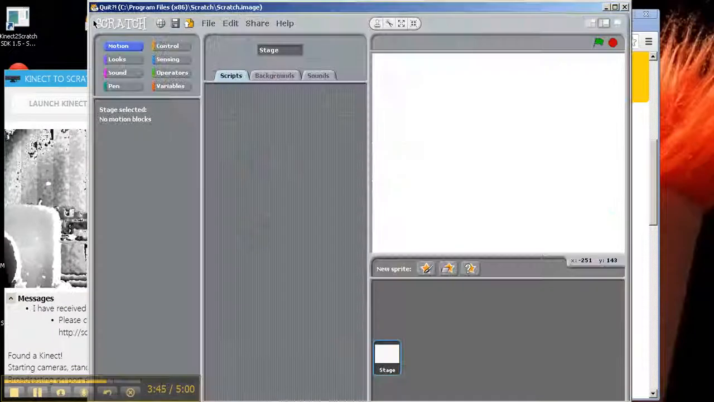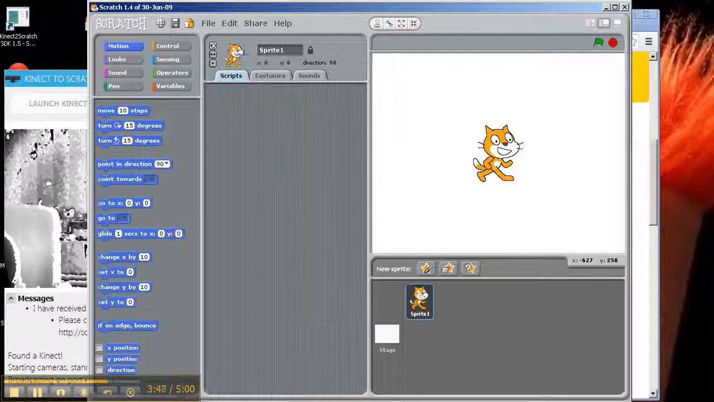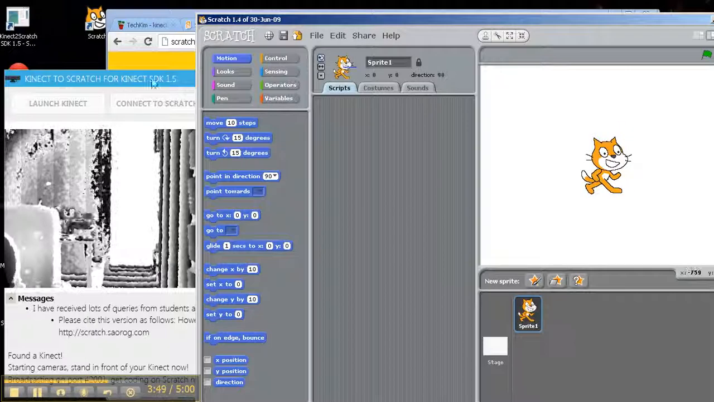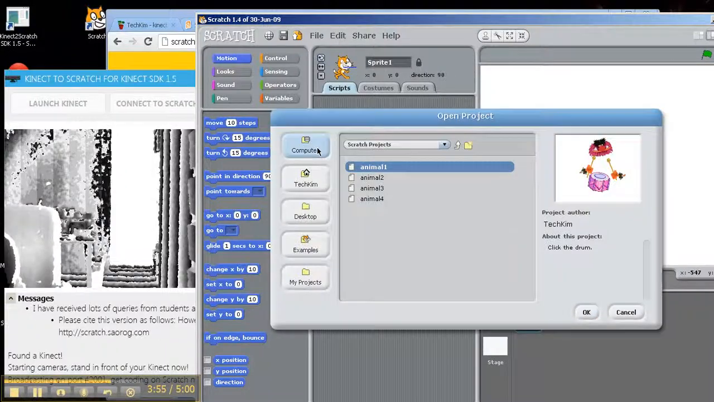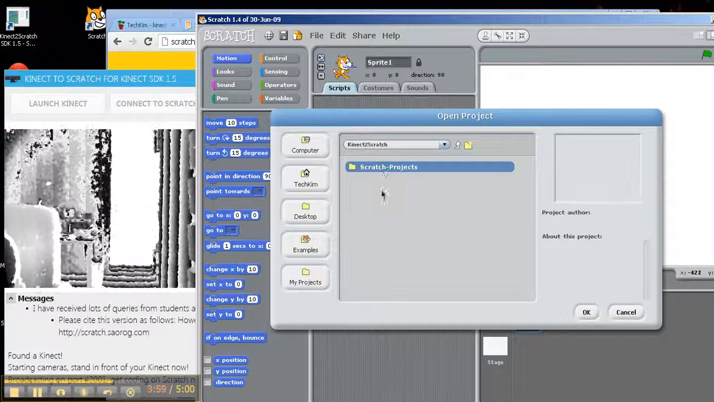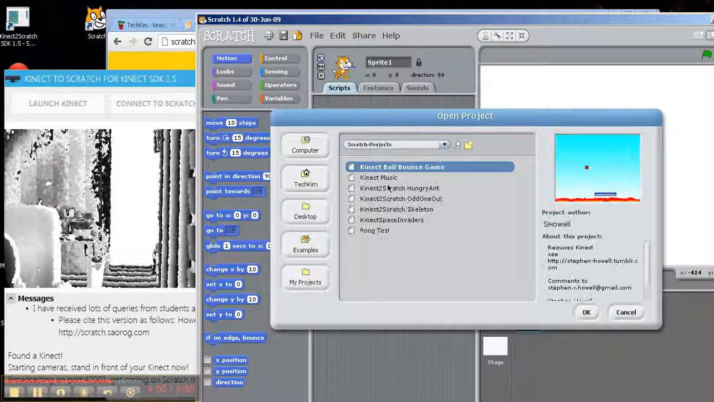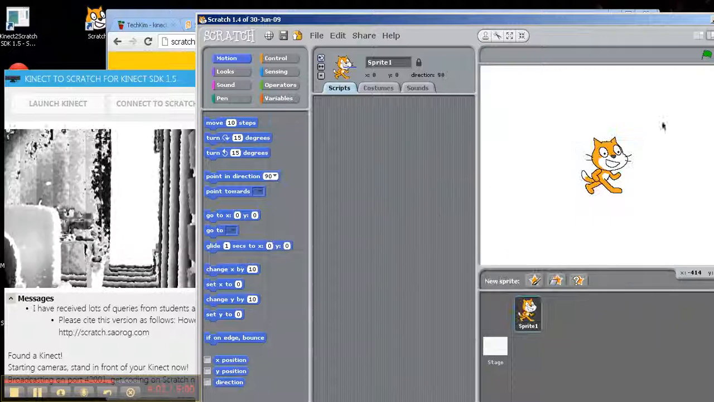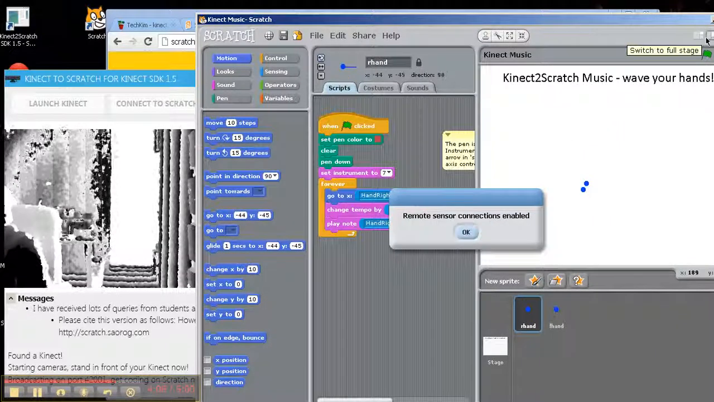And I'm just going to put this off to the side so I can still see my skeleton. I'm going to use one of the sample programs that Stephen's provided to show you how this works. And you'll see that now remote sensors are connected, and I'm going to show you those in a bit. But let's just see how this works.